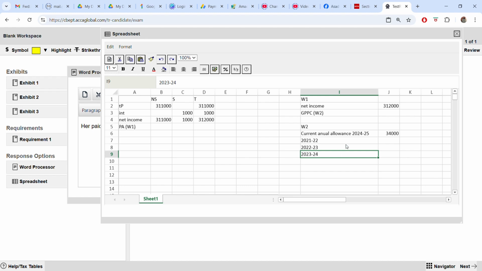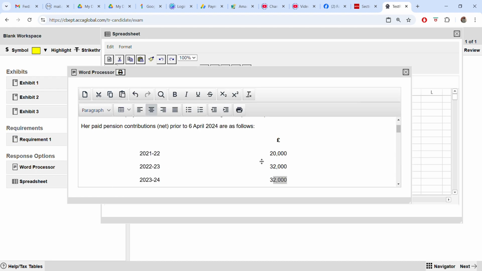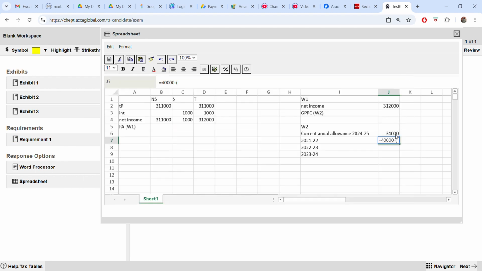So here, put an equal sign, 40,000 minus. You need to deduct from 40,000 because you are going to taper. How much? For that year it was 20,000. You have to gross up. The gross figure you will minus from 40,000. 20,000 into 100 divided by 80. This is how you gross. Put a bracket. So it's 15,000. Next.